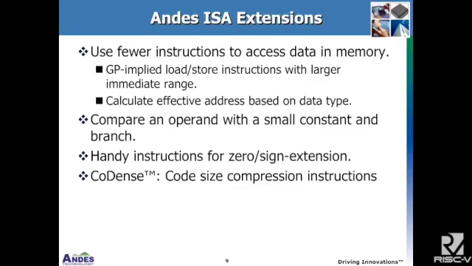We also add a compare and branch instruction, comparing an operand with a small constant. We also add a few handy instructions for zero and sign extension. And to further reduce code size, we also add a code dense extension and use some space in the still reserved 16-bit encoding space to try to reduce the code size further.